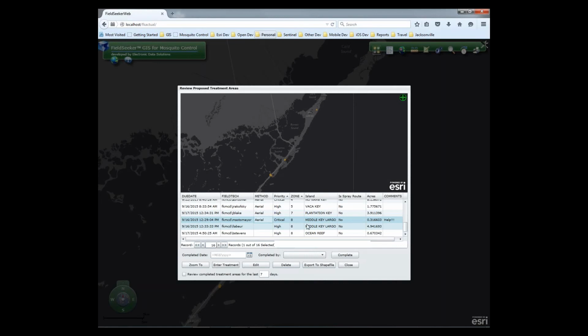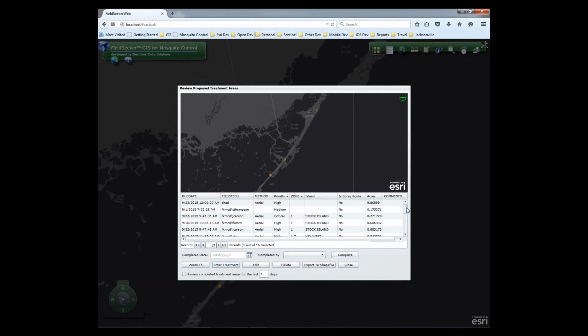and treated aerially. Maybe another crew goes out and treats it with a truck or some other piece of equipment. A proposed treatment area can just be selected here, and then the treatment information can just be entered for it, or it can be marked as completed. So they're very flexible tools for reviewing that information, and once something is marked as completed or a treatment's done on it, then it will disappear from this list. So this is basically just an action list at any given moment.